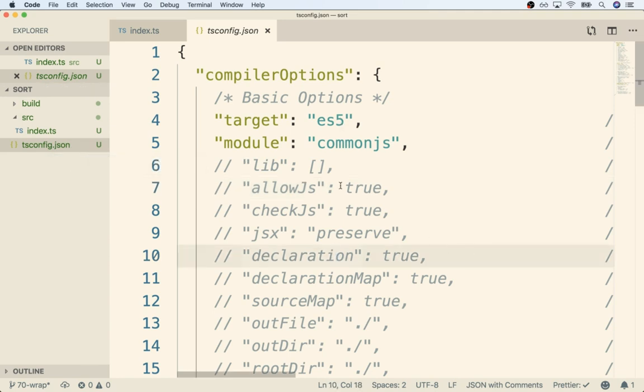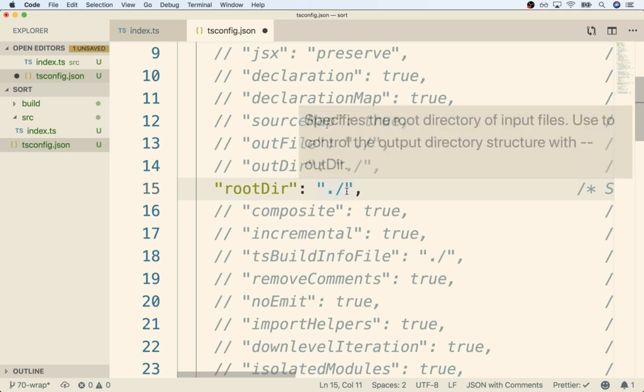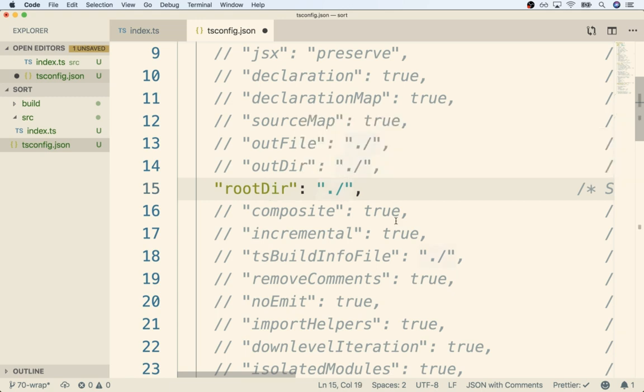So in order to tell TypeScript or the compiler to get all of our code out of the src directory and then place all the results inside of the build directory, we're going to find two settings inside of here called outDir and rootDir. So rootDir is going to be a relative path reference to the directory that holds all of our source code. So I'm going to uncomment that line and say all of our source code can be found in the /src directory.